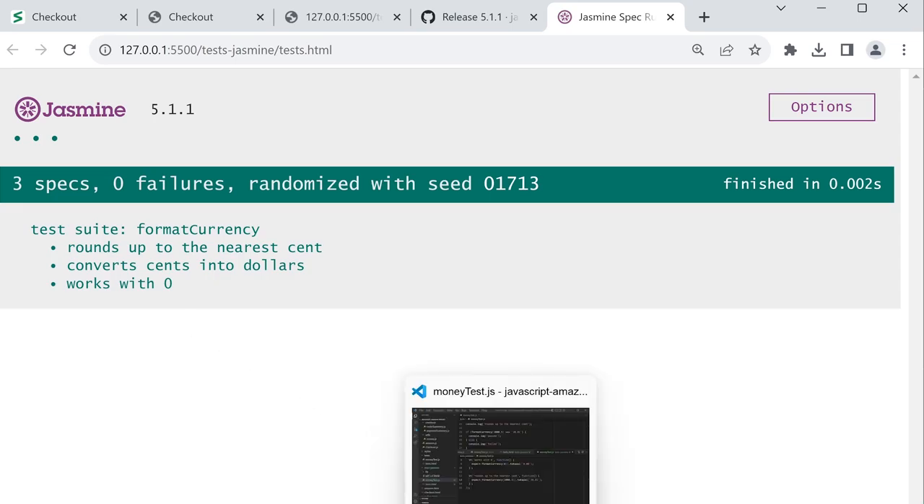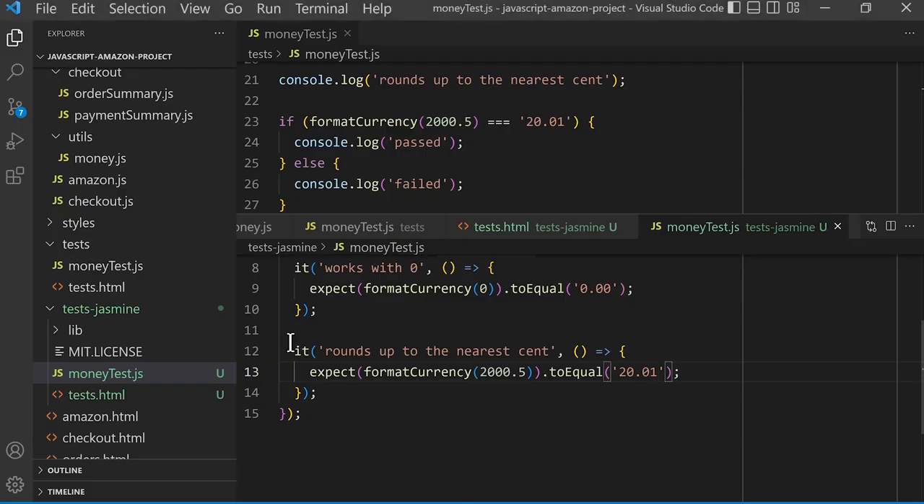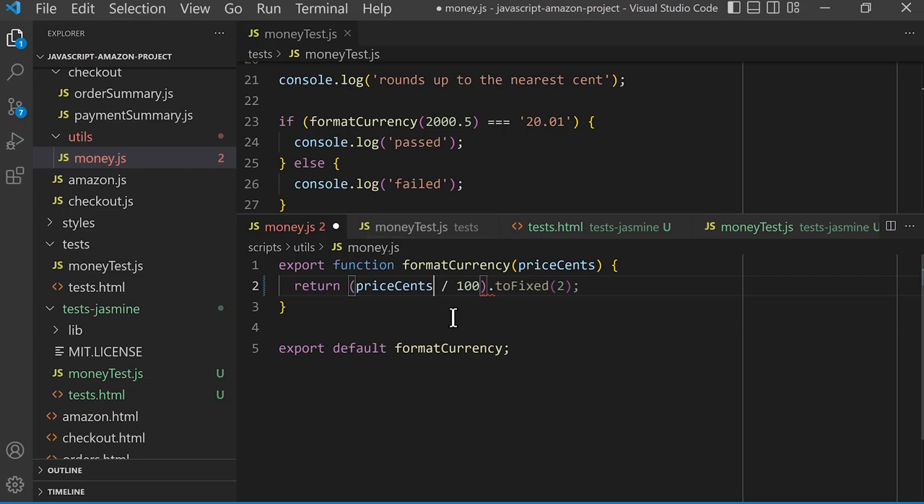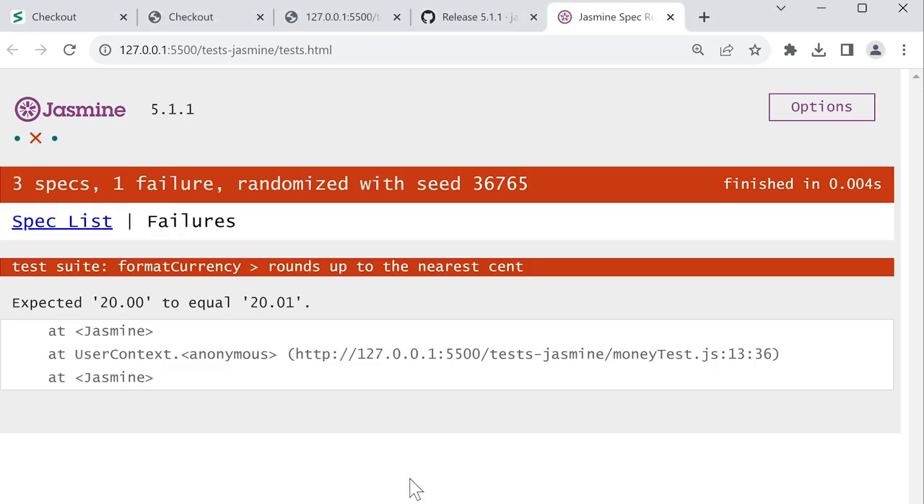We'll open our code, and let's open the file utils/money.js. And just like before, let's try removing this math.round function and remove the brackets here to make one of the tests fail. So we'll save and then open our test page. And now it will tell us that one of our tests failed.